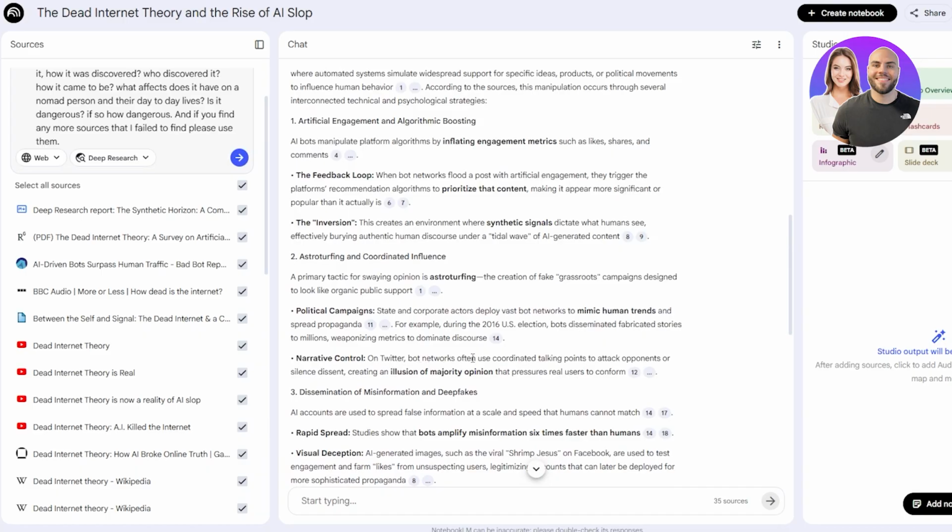On Twitter, bot networks often use coordinated talking points to attack opponents or silence dissent, creating an illusion of majority opinion that pressures real users to conform. So peer pressuring is also happening over here. The inversion: this creates an environment where synthetic signals dictate what humans see, effectively burying authentic human discourse under a tidal wave of AI-generated content. All right, so it's pretty cool.